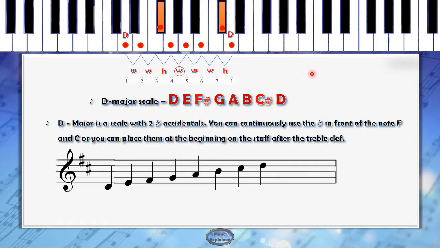Remember, you can always place them at the beginning of the music staff after the treble clef. Let's listen to D major.